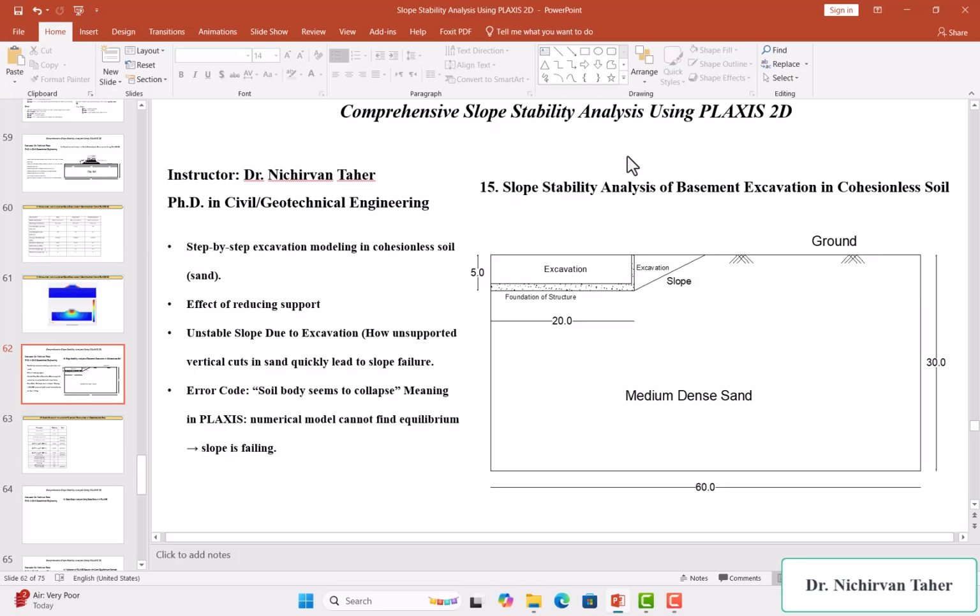This is tutorial number 15, Slope Stability Analysis of Basement Excavation in Cohesionless Soil. So in practice, sometimes we may have a granular soil or sandy soil, and we need to do excavation for the purpose of construction of a new building.